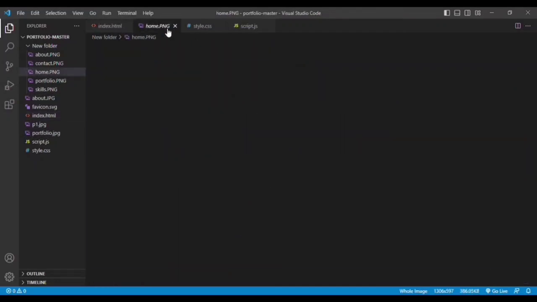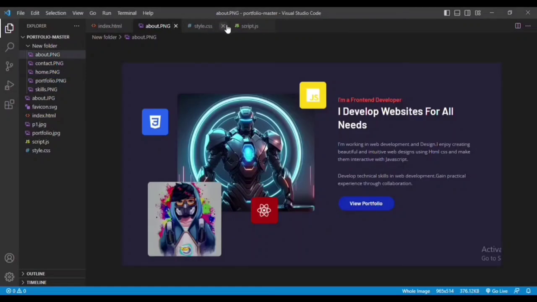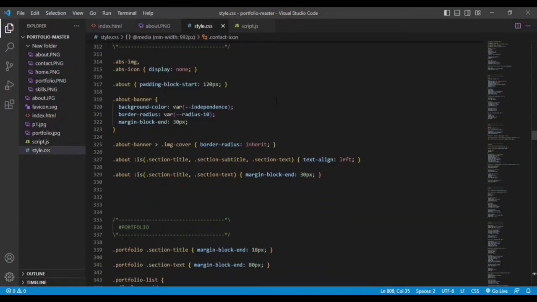So you can see the about me section. Here is the about me section, and you can see how the images are hovering onto each other by the positions. And this is the one we are building. You can go through the CSS now.